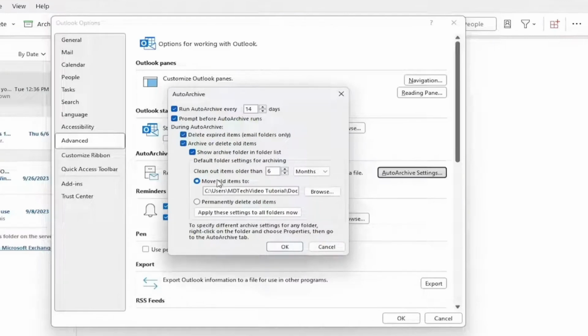Next, you'll find a setting that says Clean out items older than. You can choose how old emails should be before they get archived. You can set it to days, weeks, or months. For example, you might set this to archive emails older than 3 months.